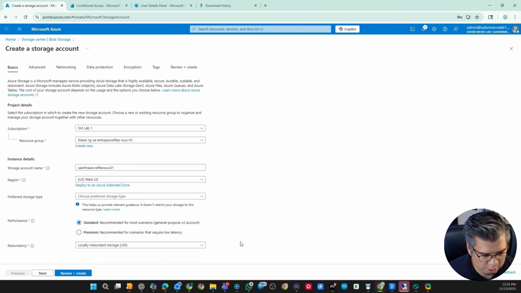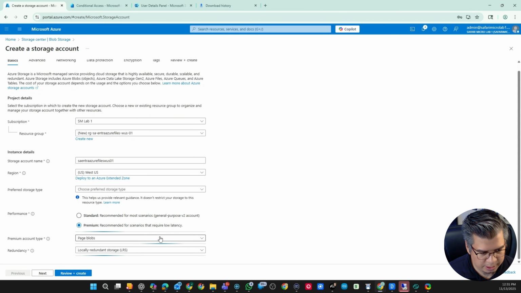We're going to go local redundancy for redundancy. Performance, we'll go premium. And account type, we're going to do file shares. Preferred storage type, Azure Files.